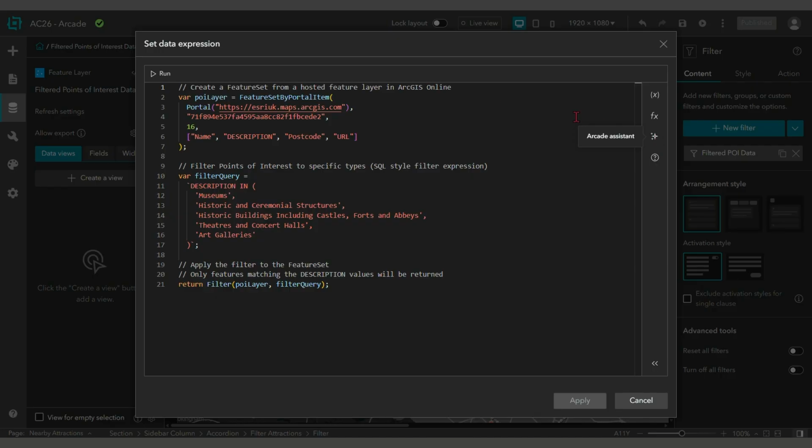So let's start at the beginning of my script on line 2, where I'm defining my feature set using the feature set by portal item function. This is a really powerful function because it allows us to access any layer that we have permission to view in our portal, instead of just relying on layers that were in our map. We can then define the portal URL, the layer and item IDs, and on line 6, we can define the fields we want to include. As we're keeping performance in mind, we're only returning the fields that we need.